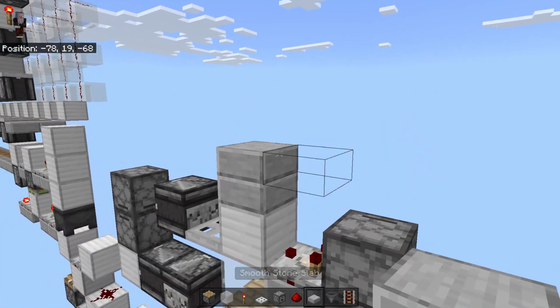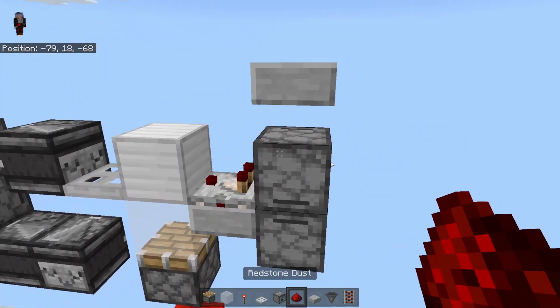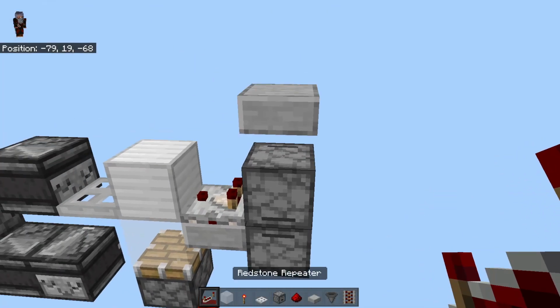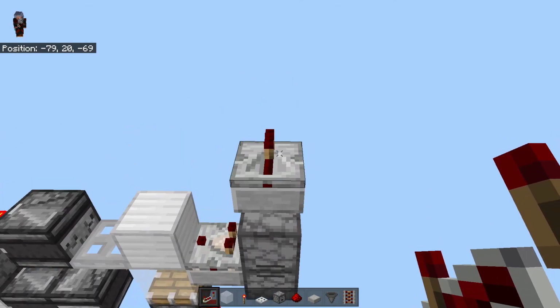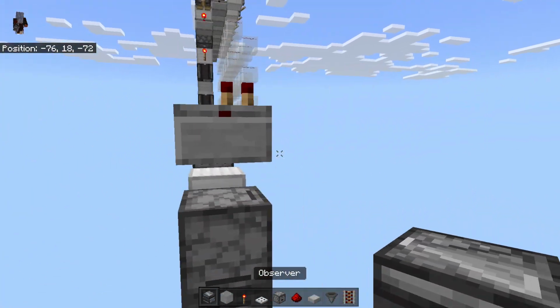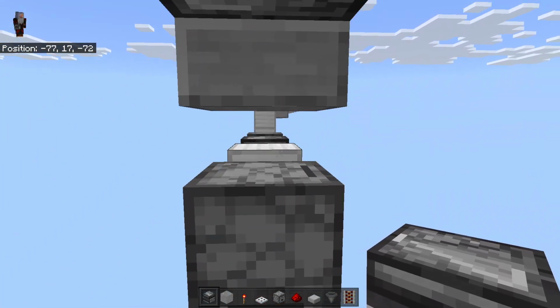Then I'm just going to place you here. I'm using slabs. Either repeaters or comparators, it doesn't matter. We're going to place one there. Off the side of it, we are going to place an observer with a block on its face.